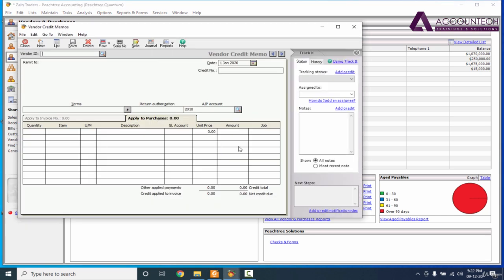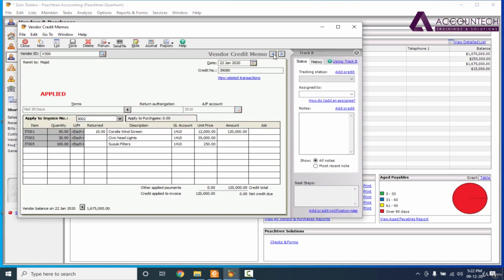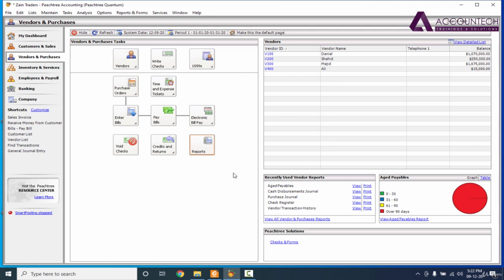Now let's confirm once that it asks for the second confirmation. No. So that's how we deal with purchase returns in PeachTree.